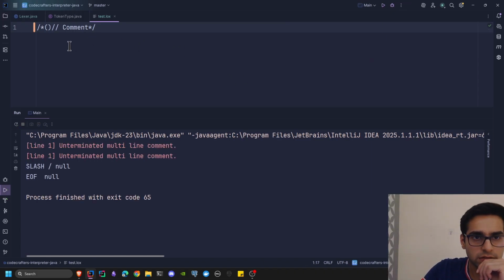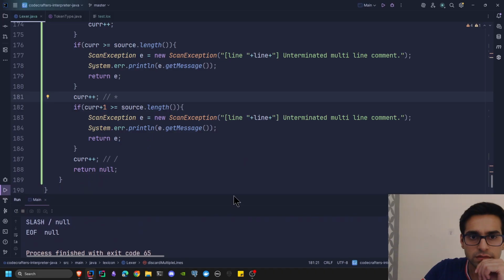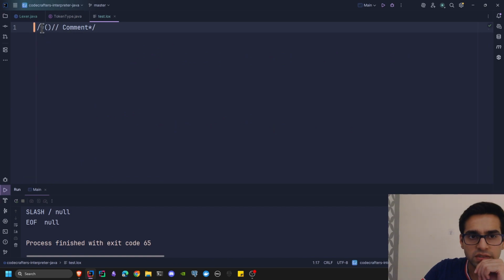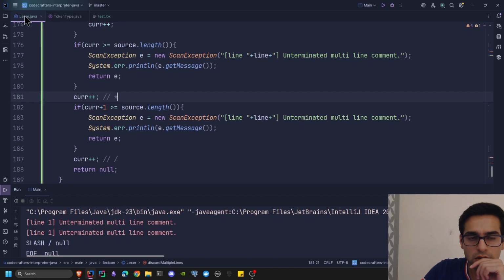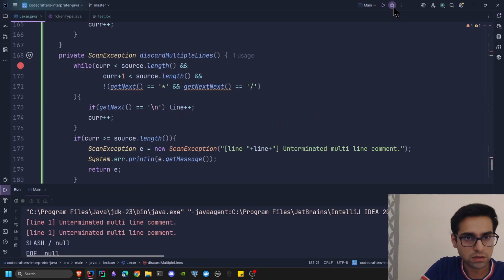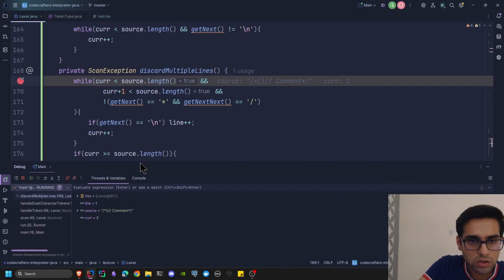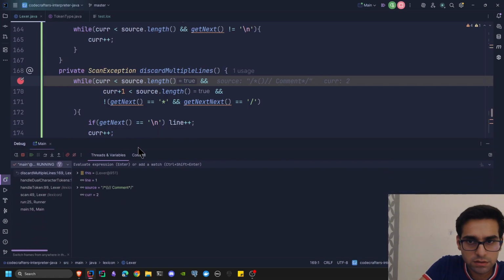Unterminated multi-line comment. Why is that? Because we saw this and then we consumed the leftover in a single line. So if we are in a multi-line comment we started, it should have consumed all of these. Let's run it. We get the pointer right here. Okay. Discard multi-line comment. The source is this, current is 2.